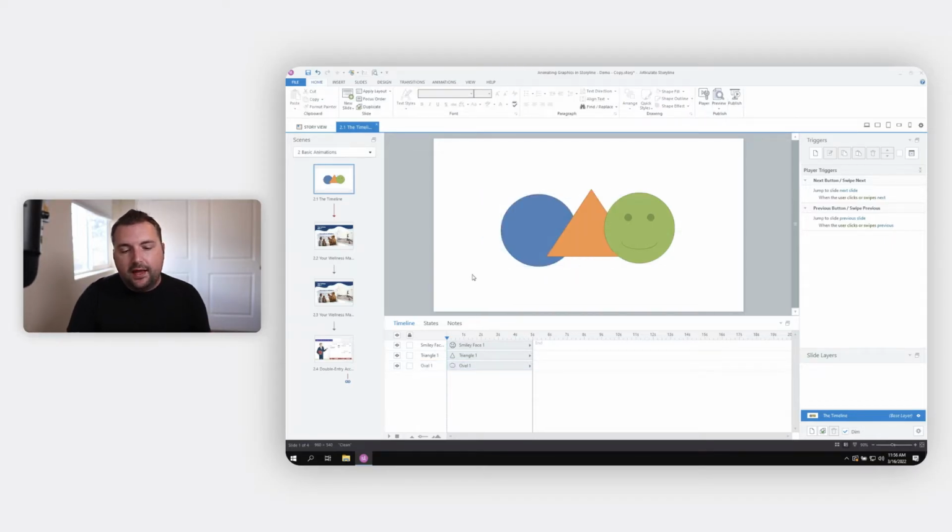Okay, so we learned that the timeline is a visual representation of everything on our slide. We also learned that there's the stacking order. It's the way things are stacked on top of one another.